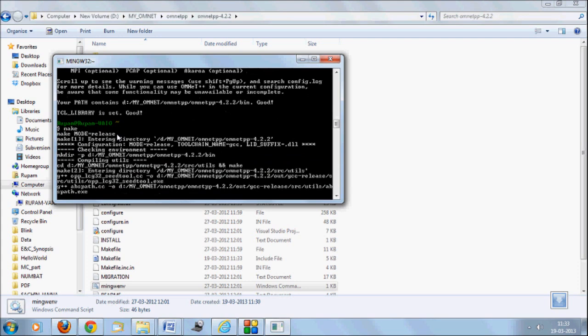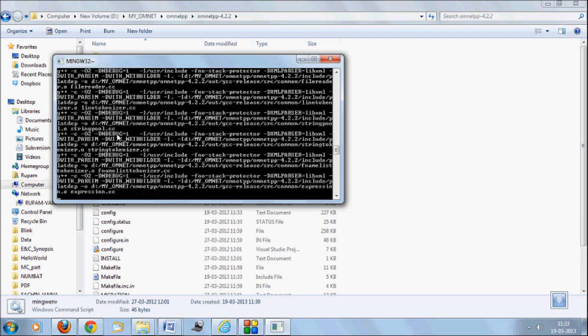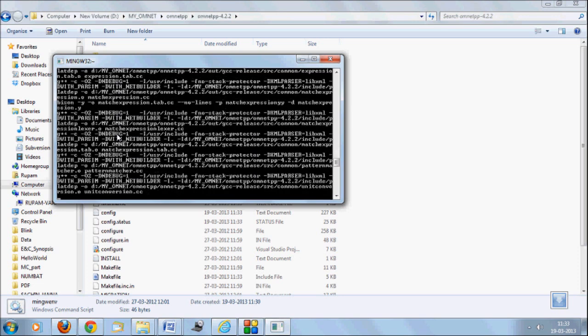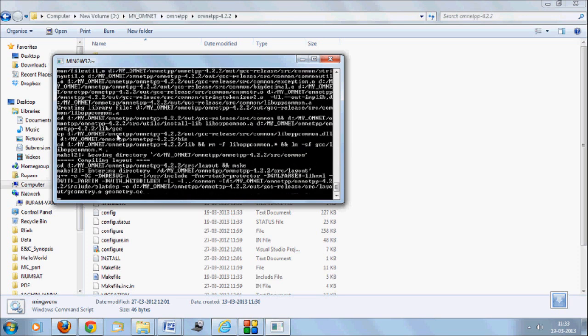All you have to do is give the make command. If the make finishes anything before 10 minutes, you have to understand that some error has occurred. Okay? So it would virtually take around 10 to 12 minutes. Generally, with 4 GB RAM, let it compile.